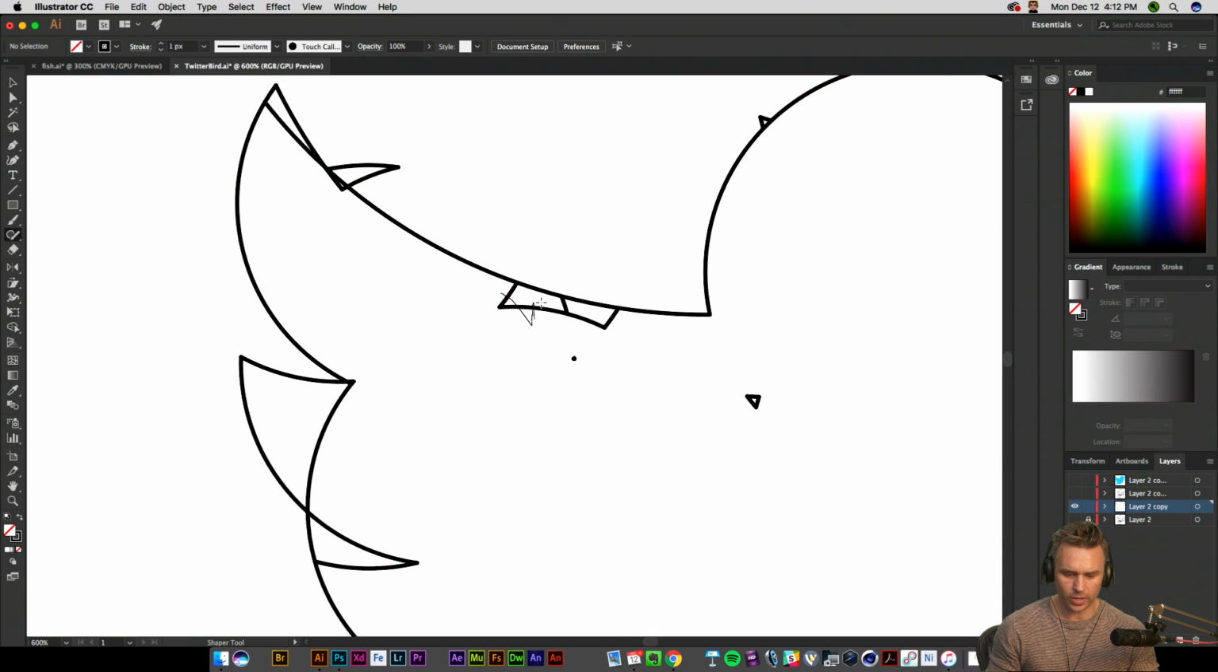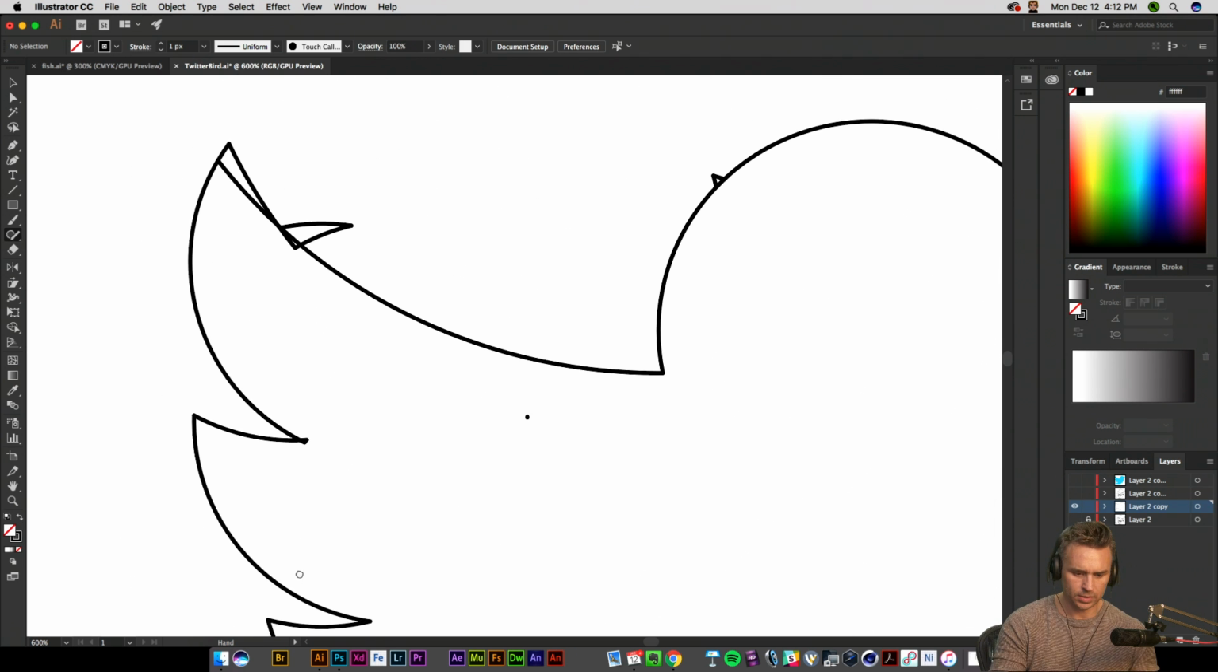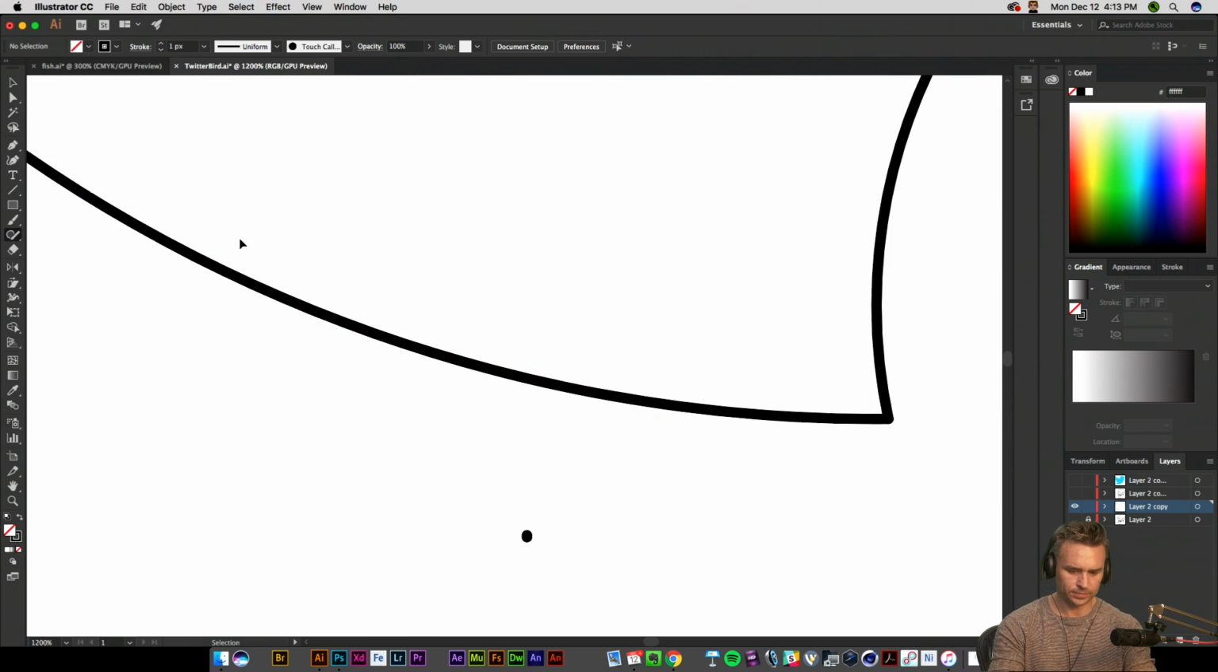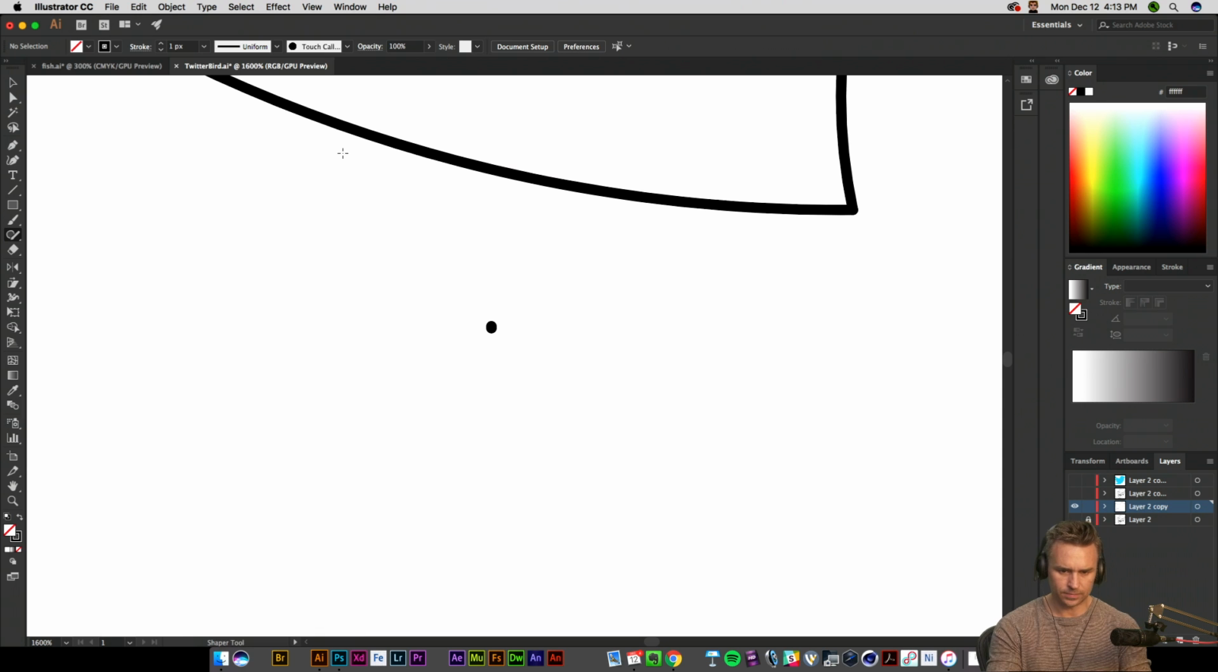Yeah, you might want to use a Wacom. Might be a little quicker, of course, right? I'm just using a mouse, all right? Like that. Some of these little details I'm really gonna have to zoom in on to eliminate them.